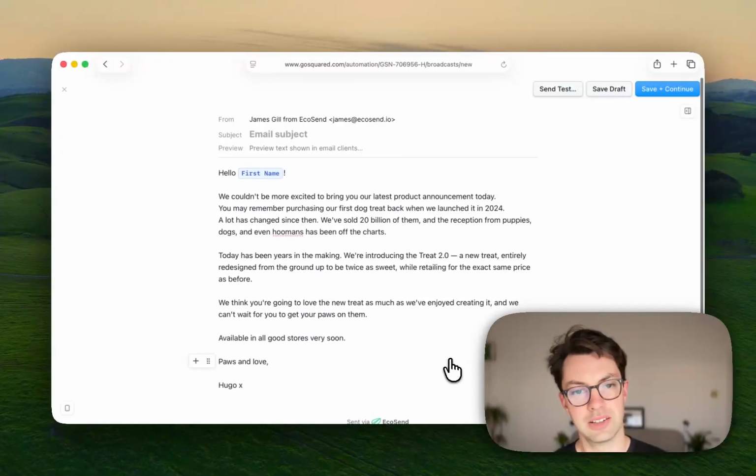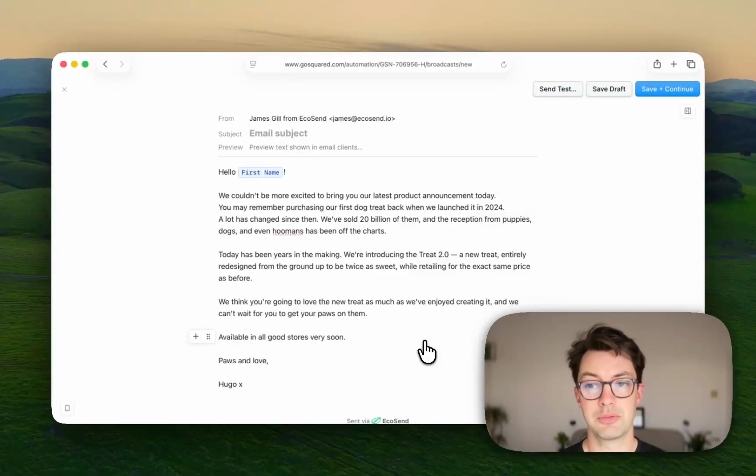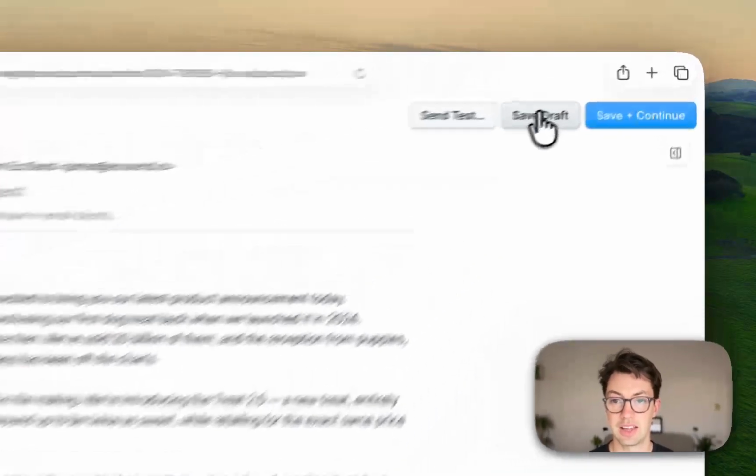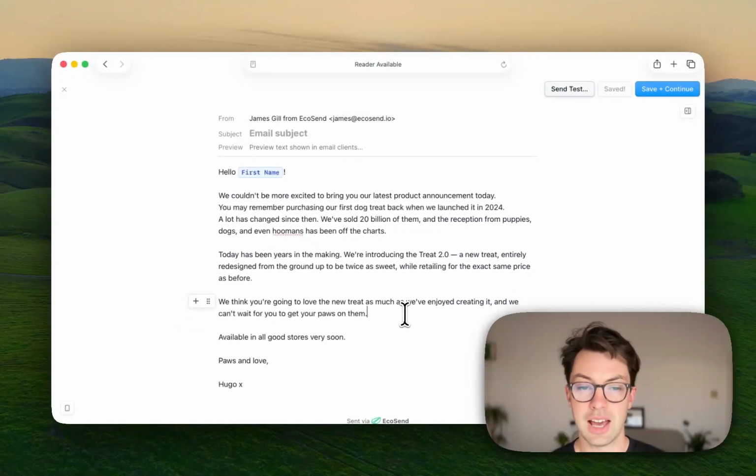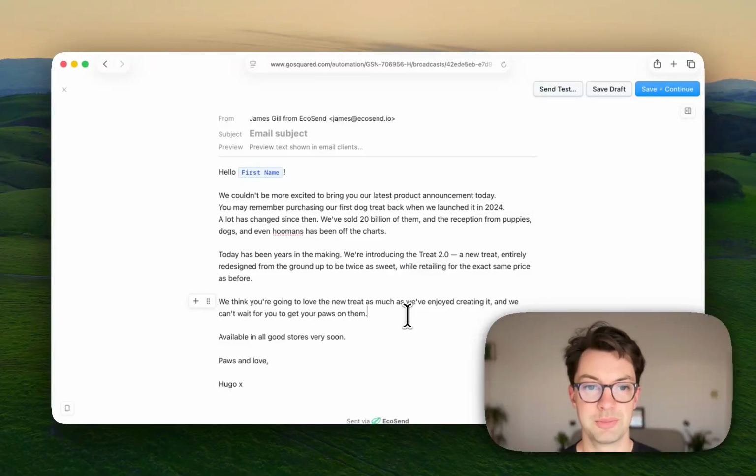This is all well and good because you can create an email really, really quickly. Head up here to just save a draft, and you've got an email. You can hit send and send that right away.